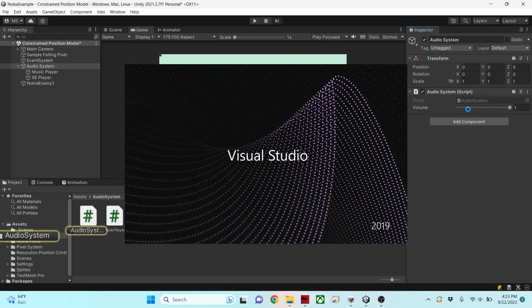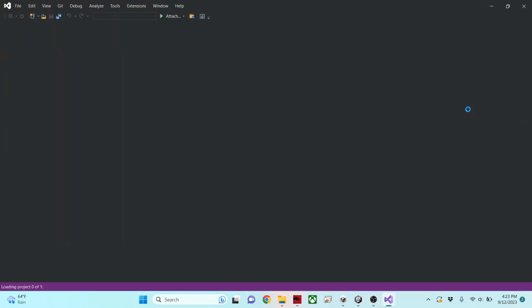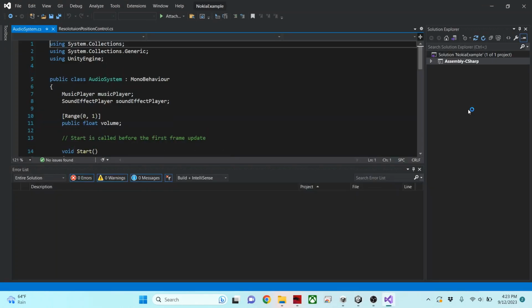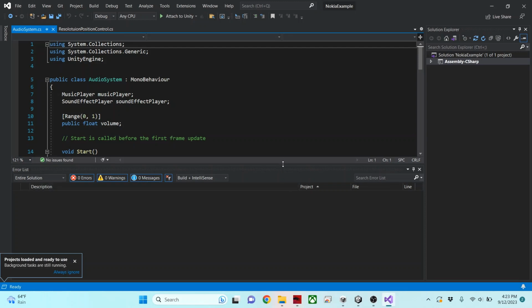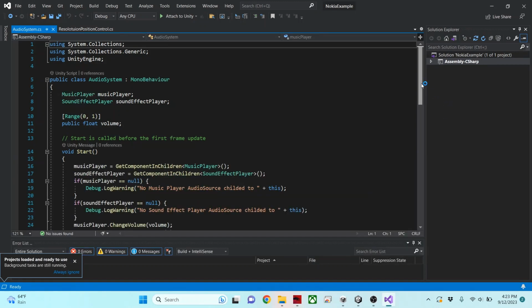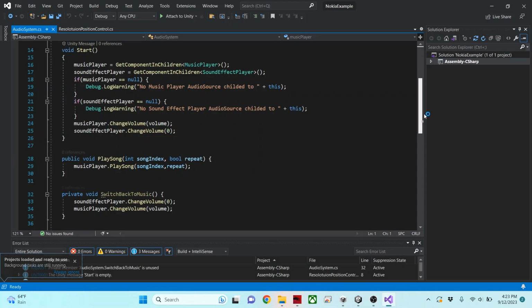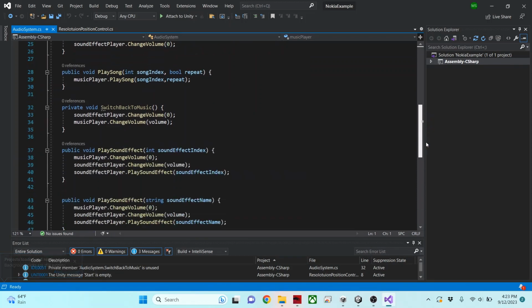When I open up Visual Studio, you'll see that the actual audio system has some methods in it. So again, if you're playing a song and then have a sound effect go off, the song will stop, the volume on the song will go down, the volume for the sound effect will turn on, and then when the sound effect is finished playing, the song will continue playing.